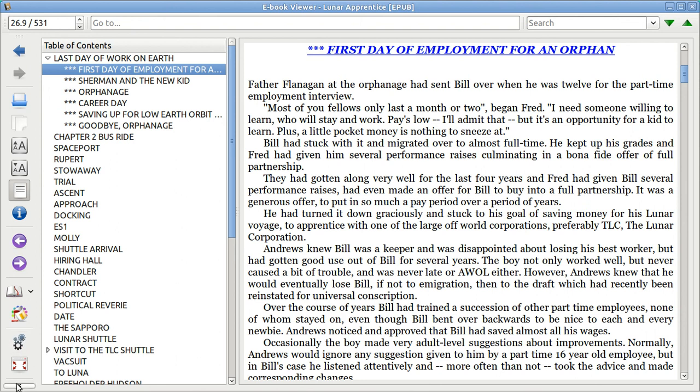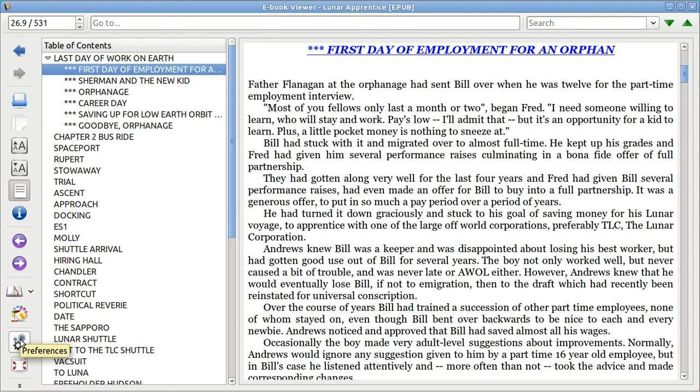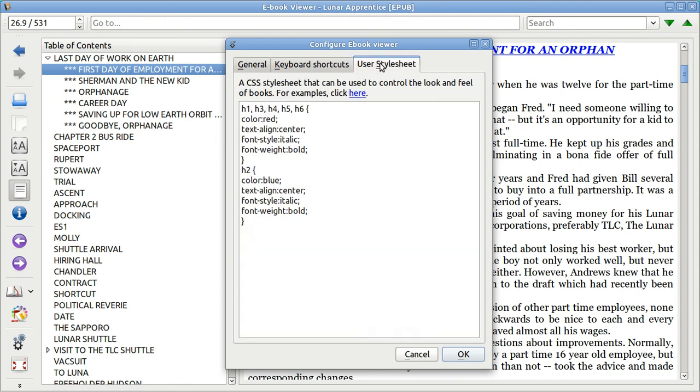And let's get all this here. These are all the icons that are available, and one of these icons, let's see, is that it? Bookmark? I can never remember which is which. Yeah, that's it. User Style Sheet. This is the configure, and then you go to the one here that says User Style Sheet, and you can click here to get example ones.